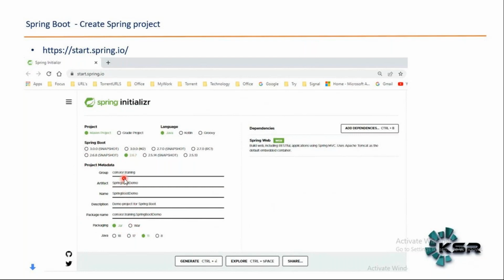So group ID, whatever you want to give, you can give, and the artifact name. The main thing is the name of the project. So Spring Boot demo is the project description. You can give whatever you want, and the package. So com.ksr.training.springbootdemo is my package name.